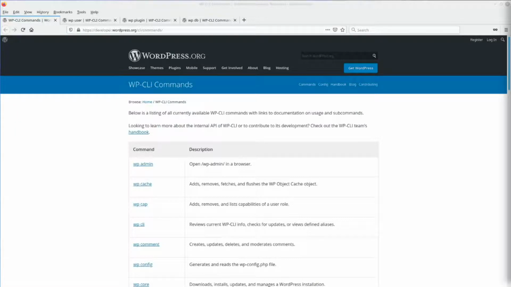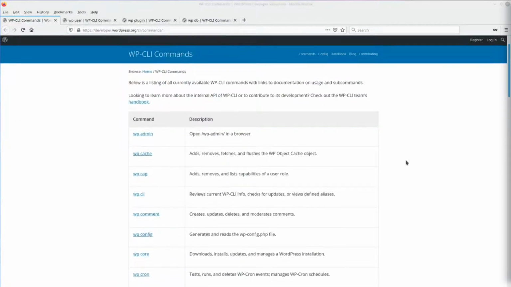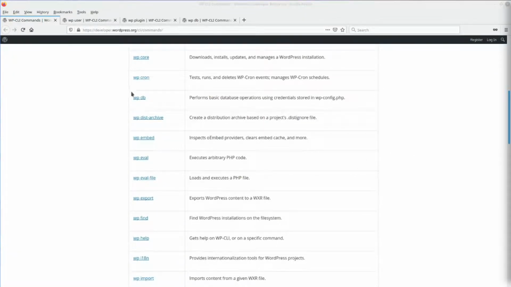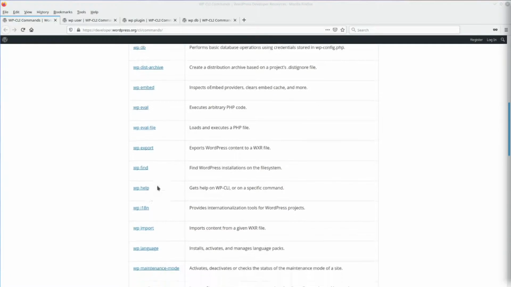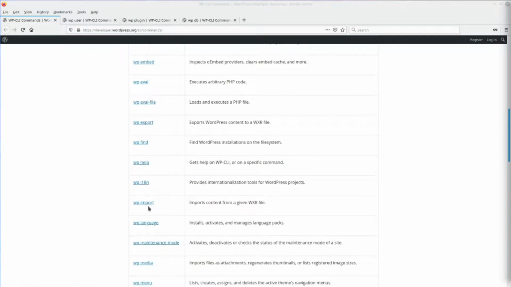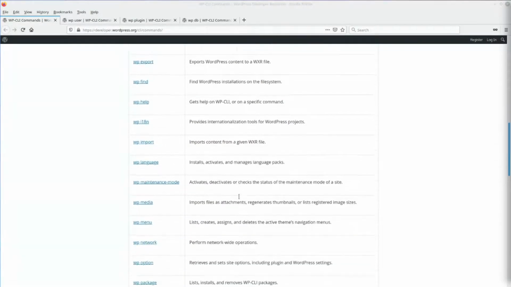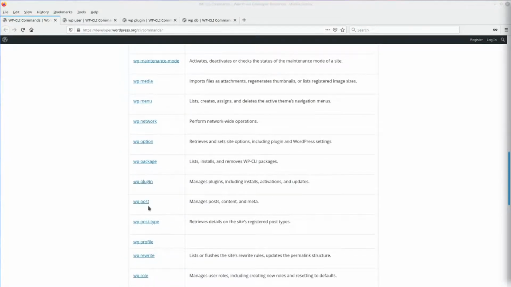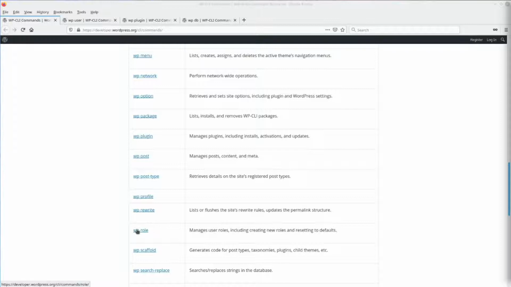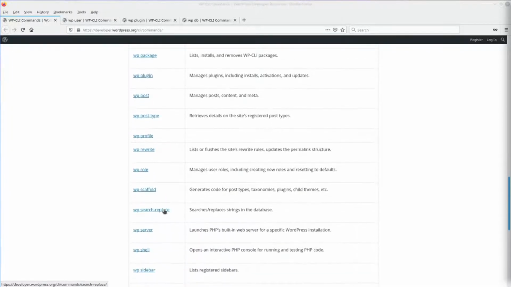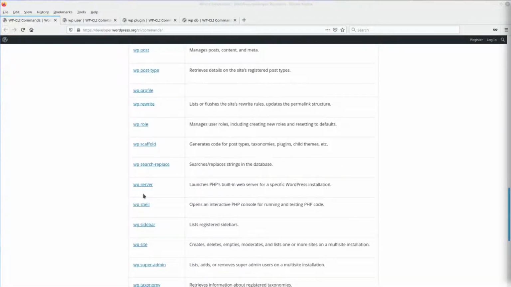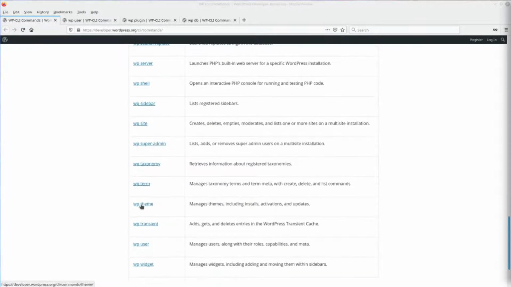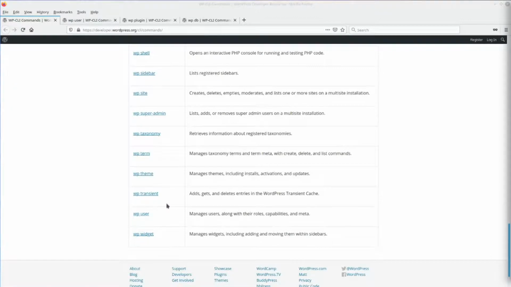On this page here is a list of all the commands which you can do within WP-CLI. So you've got stuff like running cron jobs, the help system, importing WXR files, menus, plugins, managing the post information, user roles and privileges, search and replace, I use that quite often, theming, installing, activating the themes.